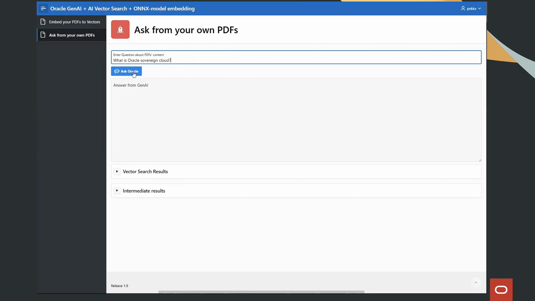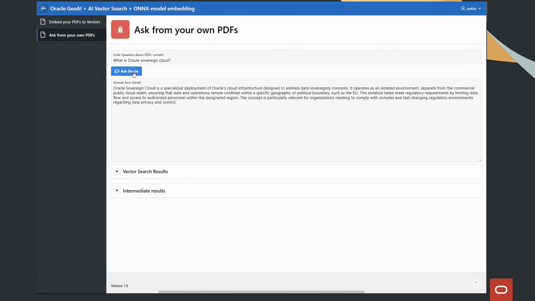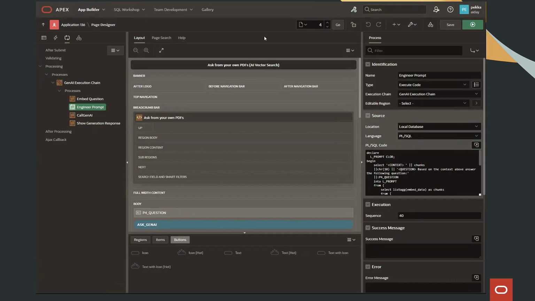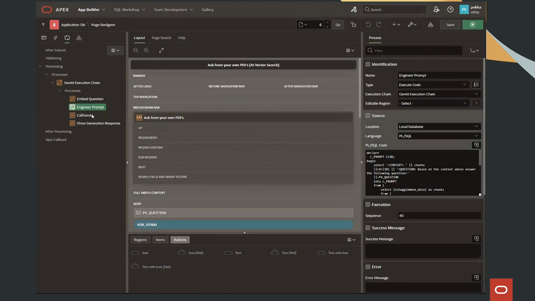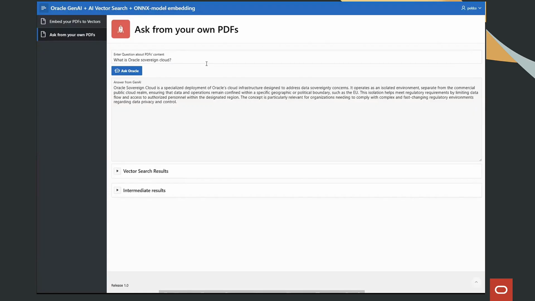Users can start asking questions in the Apex chatbot page. Behind the scenes, this page calls an execution chain that embeds the question, then uses Oracle AI Vector Search and the new VECTOR_DISTANCE function to find relevant chunks. The chunks and the original question are then sent to the GenAI service to formulate the final answer.